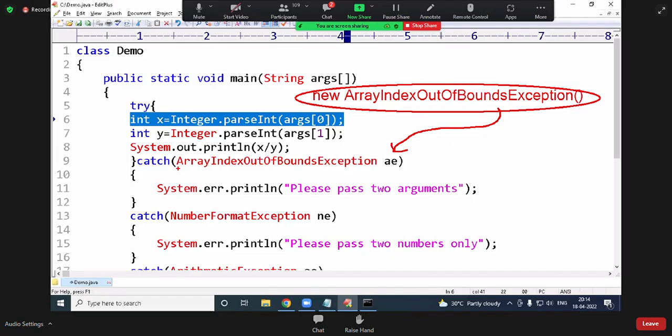So then what will the complete line be? ArrayIndexOutOfBoundsException AE equal to new ArrayIndexOutOfBoundsException. Demo D equal to new Demo. Like that only. But that object the JVM creates, while this reference I wrote myself. The reference I am writing, the object comes automatically.